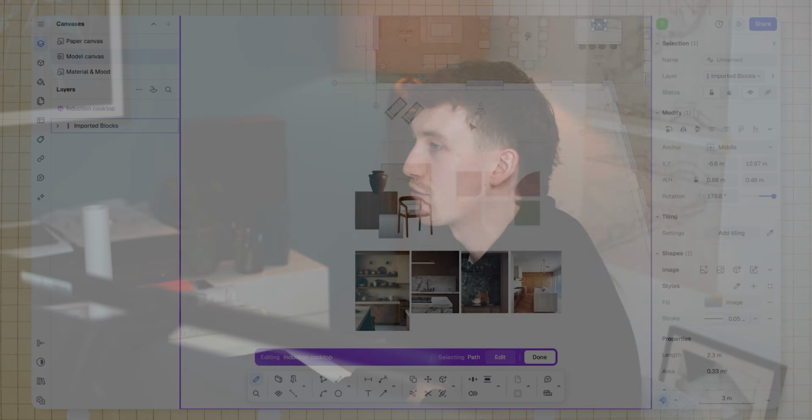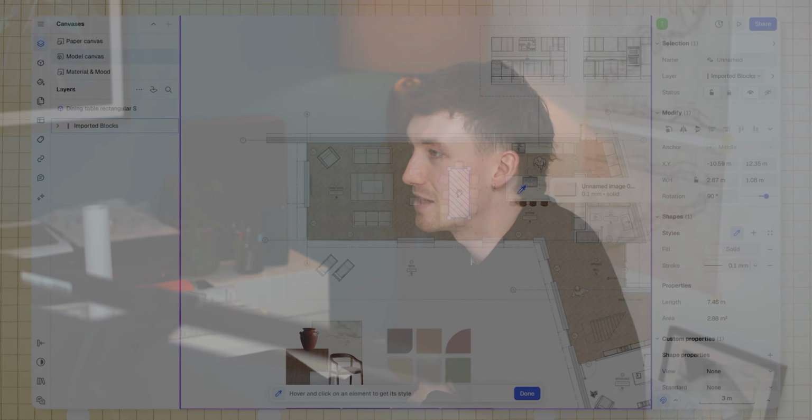Using Rayon, I'll walk through a simple workflow that keeps inspiration and documentation connected. We'll start by building a material and color mood board for a mock project and then translate that directly into a floor plan, using the same space throughout. The goal is simple: to move seamlessly from visual ideas to clear, expressive drawings that communicate materiality, atmosphere, and design intent to our client and stakeholders from the very beginning.